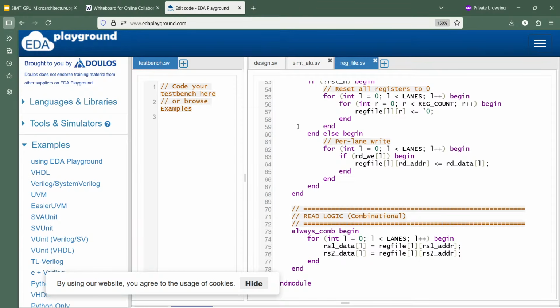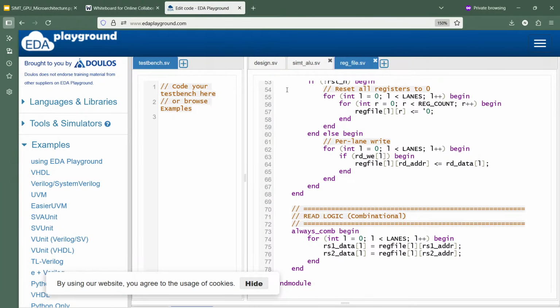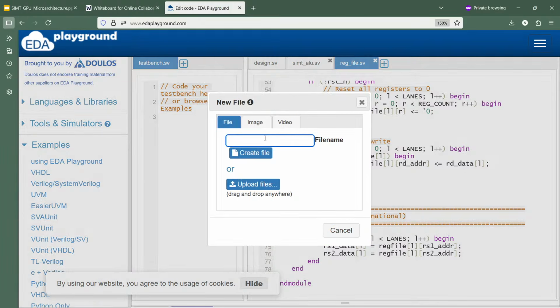So now let's look at the warp scheduler a bit. This is again quite a simpler version of the warp scheduler that we are going to see here. What the warp scheduler does is, let me create the file first. So let me create a file and name it warp_scheduler.sv, right?